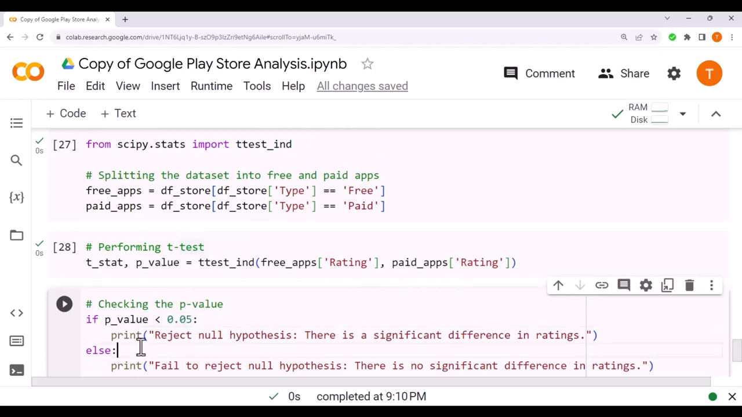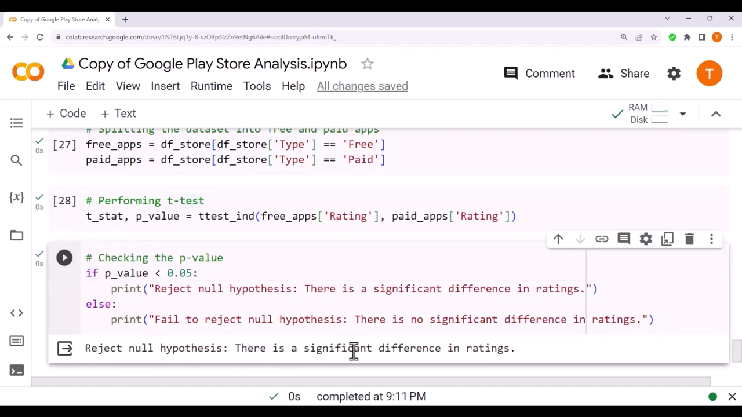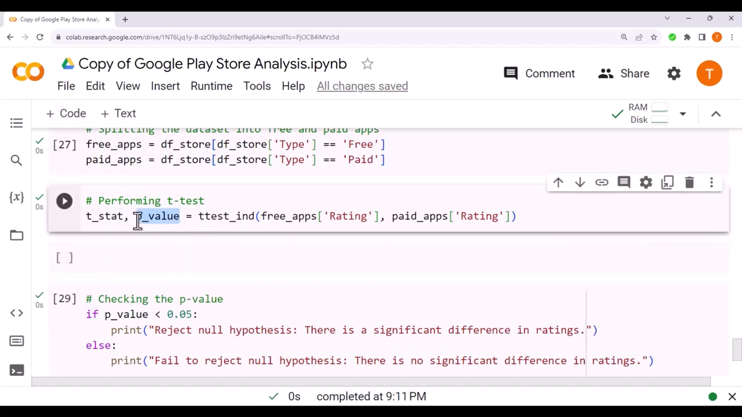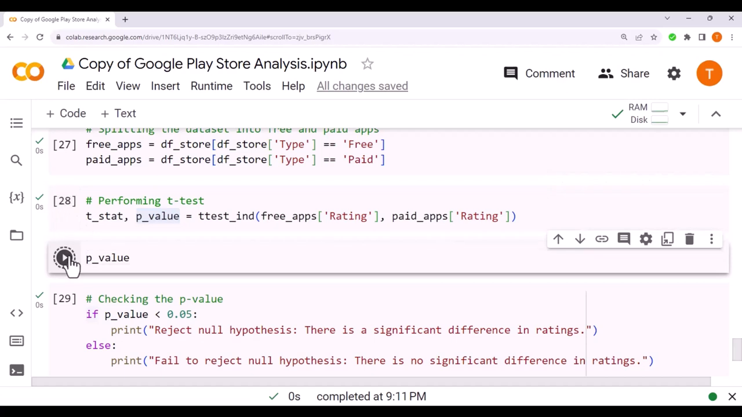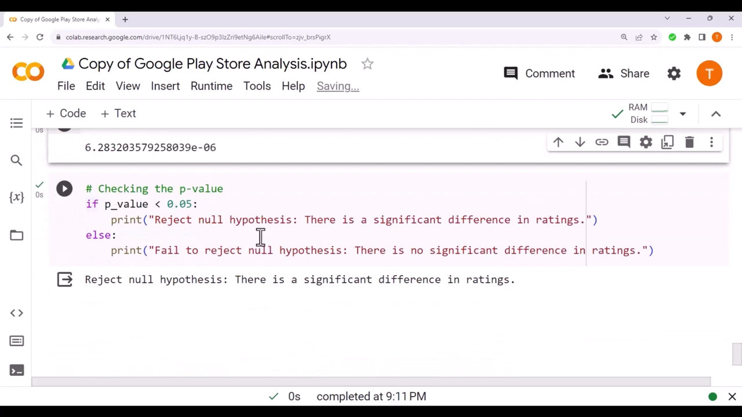So the print will print rejected null hypothesis. There is no significant difference in rating, else it will print fail to reject null hypothesis. There is no significant difference in rating. After running the cell, it rejects null hypothesis. There is no significant difference in rating. And as we said before, we can print the p-value by typing p_value and run the cell. It will return the p-value, which is less than 0.05 value of the error.